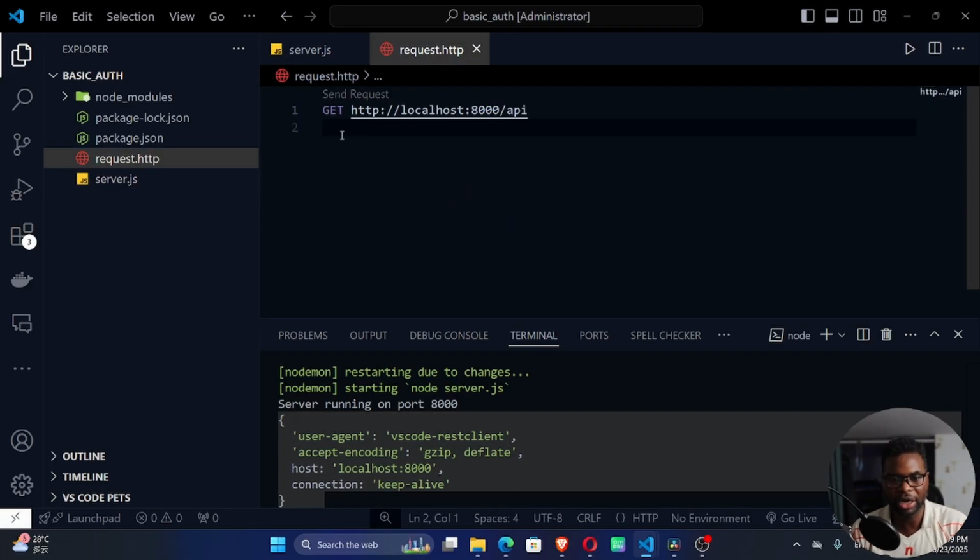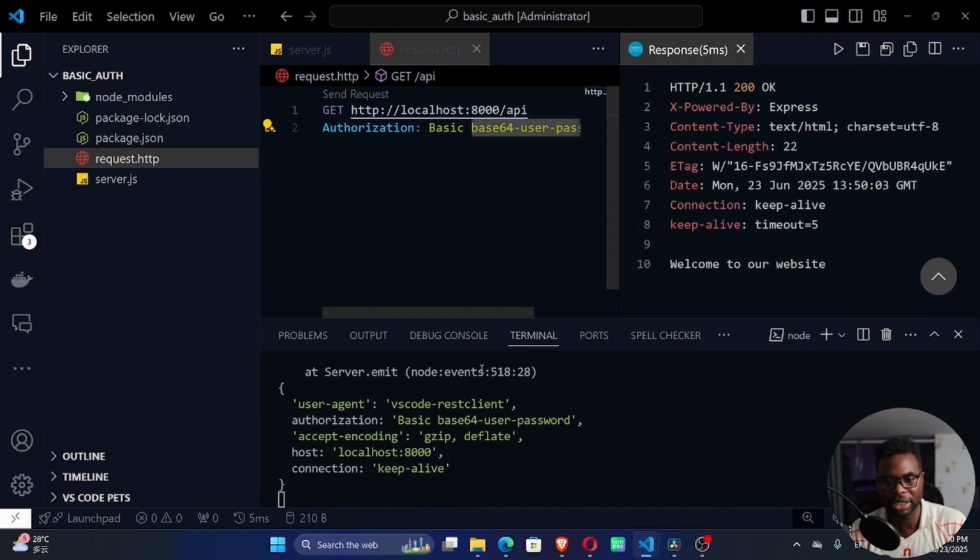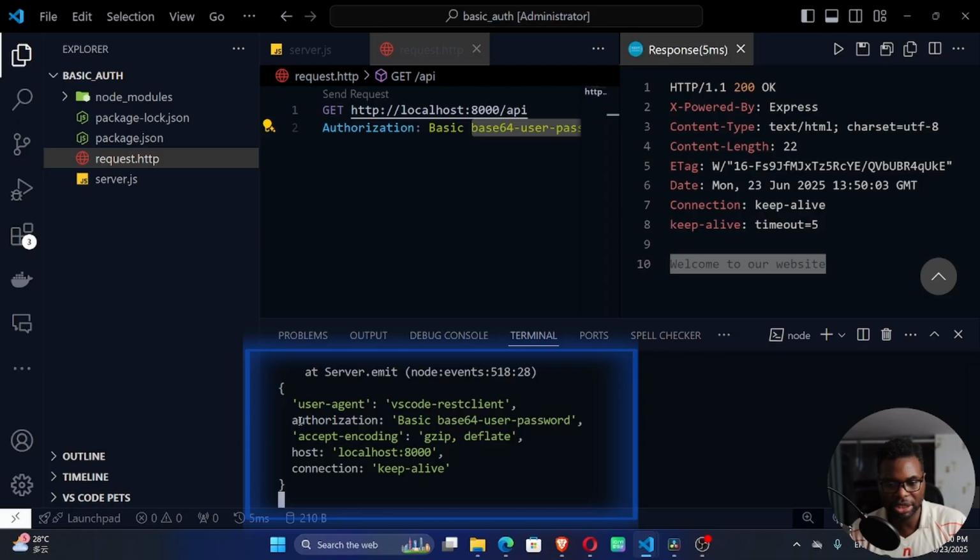But if I were to provide an authorization header here, I don't mind about this information right here. We're going to deal with that in a moment. Send a request. We are getting access to the information and we are getting an authorization header down here. You can see authorization and exactly the information that we passed in that authorization header.